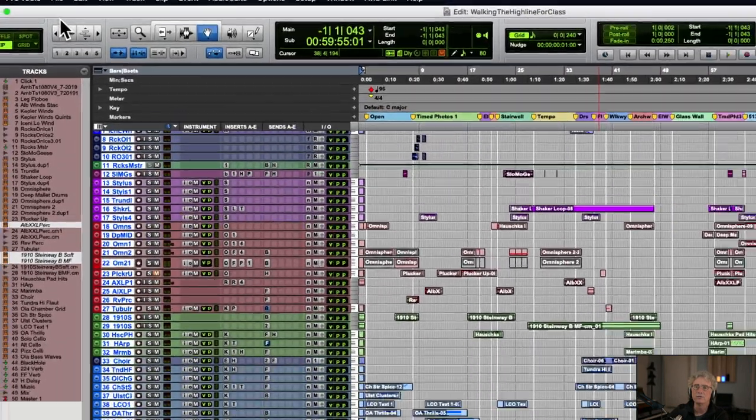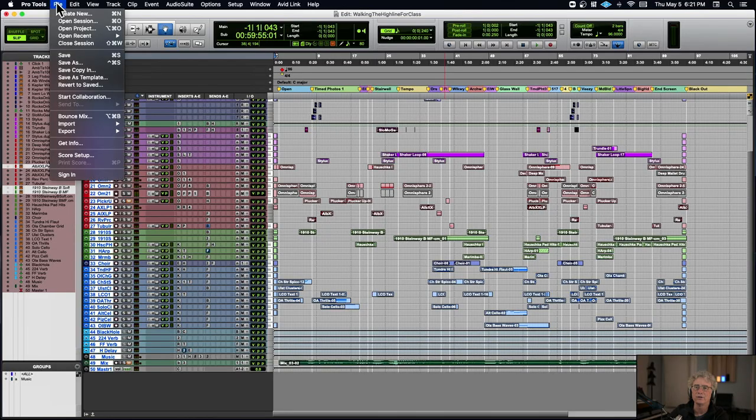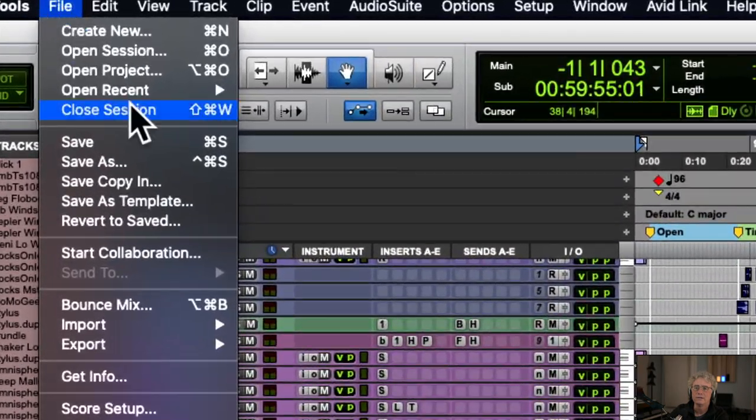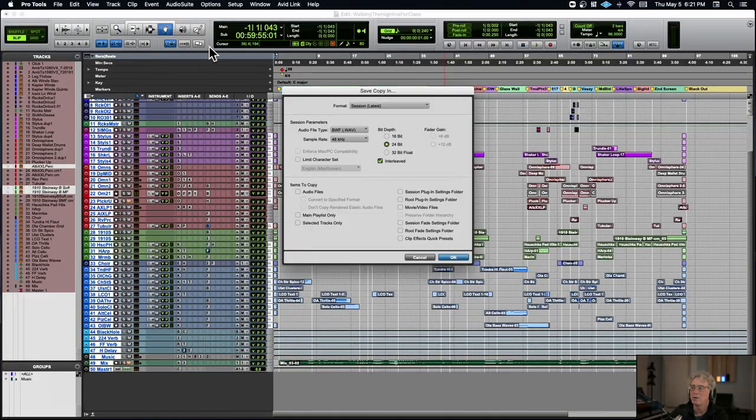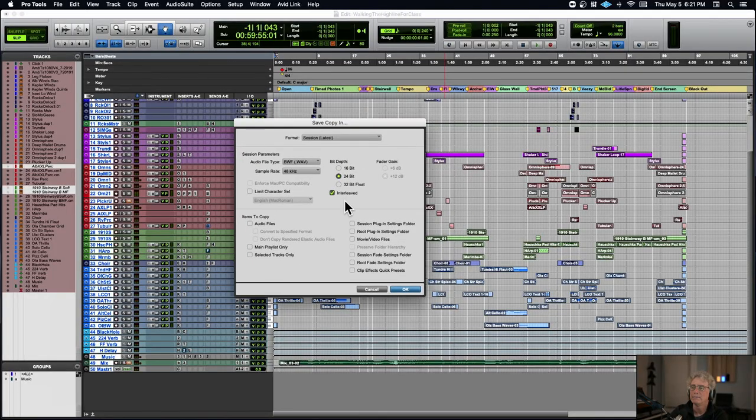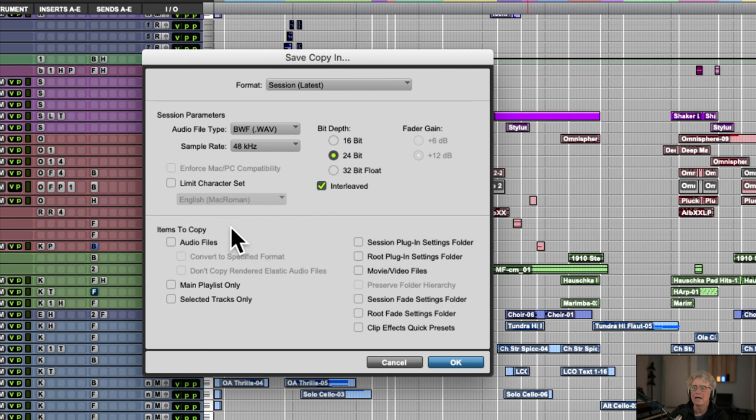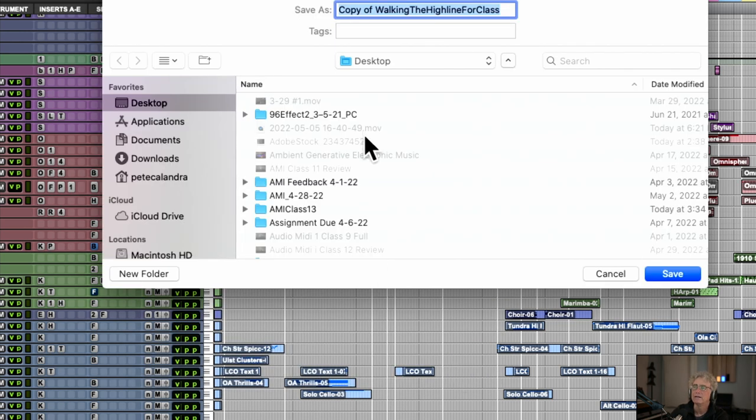And then what you're going to do is go to the file menu and go to Save Copy In. All right, and that's going to open up a new menu. And for the items to copy, make sure that audio files are copied. Make sure that this is checked. Hit OK. Then you're going to navigate to your desktop and save this.